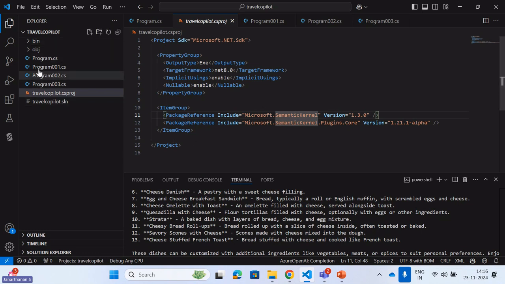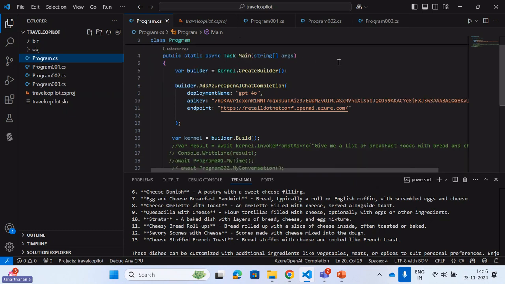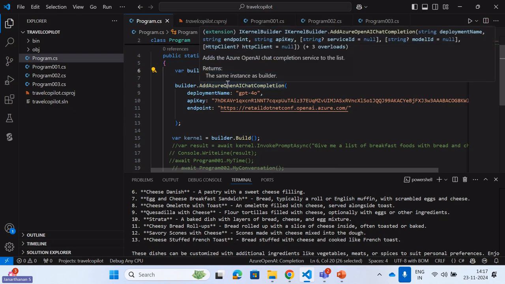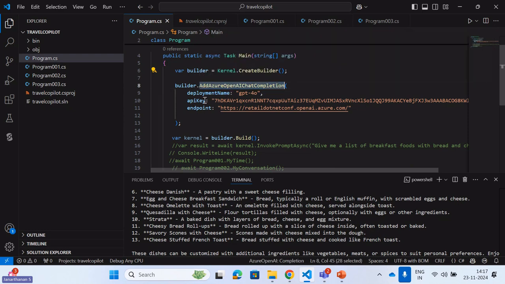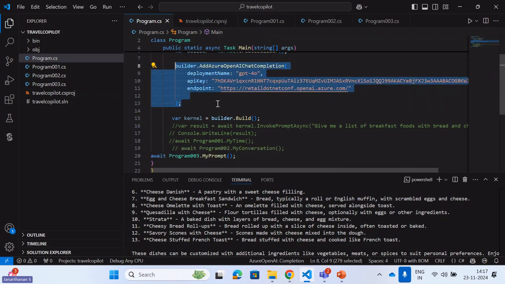Once it is done, you go to the Program.cs file. Under this Program.cs file, you can notice this is your main method. Under this main method, we have created the builder object with the help of the CreateBuilder method using the Kernel class. And we have added the Azure OpenAI endpoint with the help of the method known as AddAzureOpenAIChatCompletion. In this one, you pass three parameters. One is the deployment name, the second one is the API key, and the third one is the endpoint. We pass these three parameters. Finally, we build the builder object with the help of the builder.Build method.